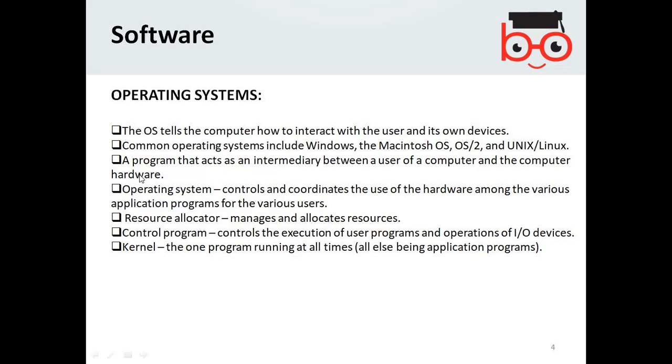An operating system is a program that acts as an intermediary between a user of a computer and the computer hardware. So we communicate with the hardware via the operating system. The operating system controls and coordinates the use of hardware among the various application programs for the various users. It is also called a resource allocator, which manages and allocates the resources.